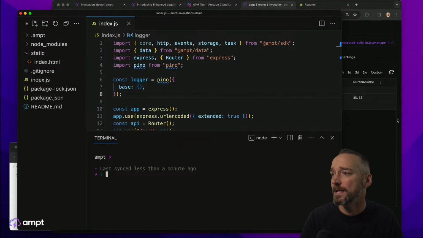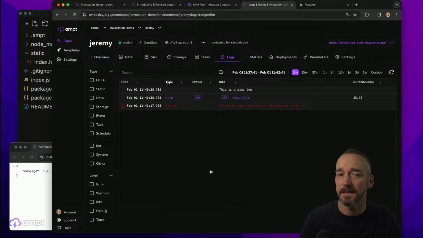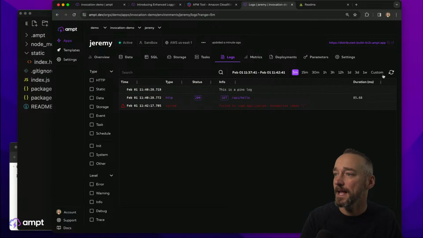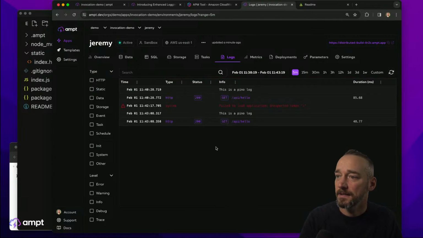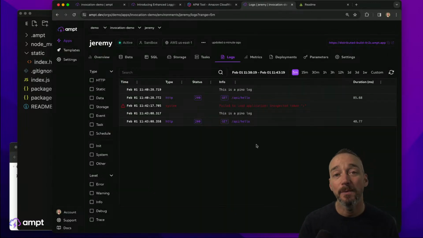Okay, so let me clear that out. Let me refresh this here, and this should give us a log that just says this is a Pinot log. Notice we don't have that extra stuff showing up now. You can leave it if you want to, it's just logging extra information. It just costs more money to log it in CloudWatch when there's probably no reason to have that information because it's not useful. Okay, but now we need that request ID.